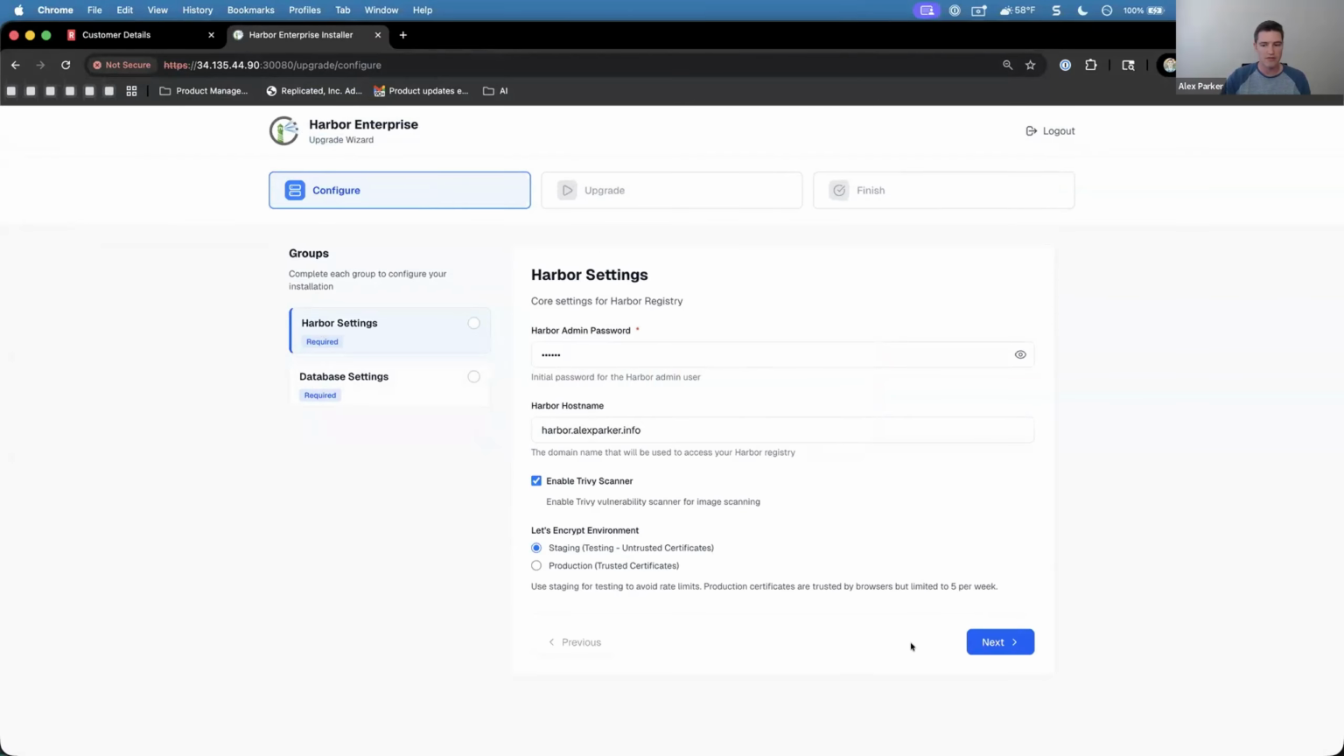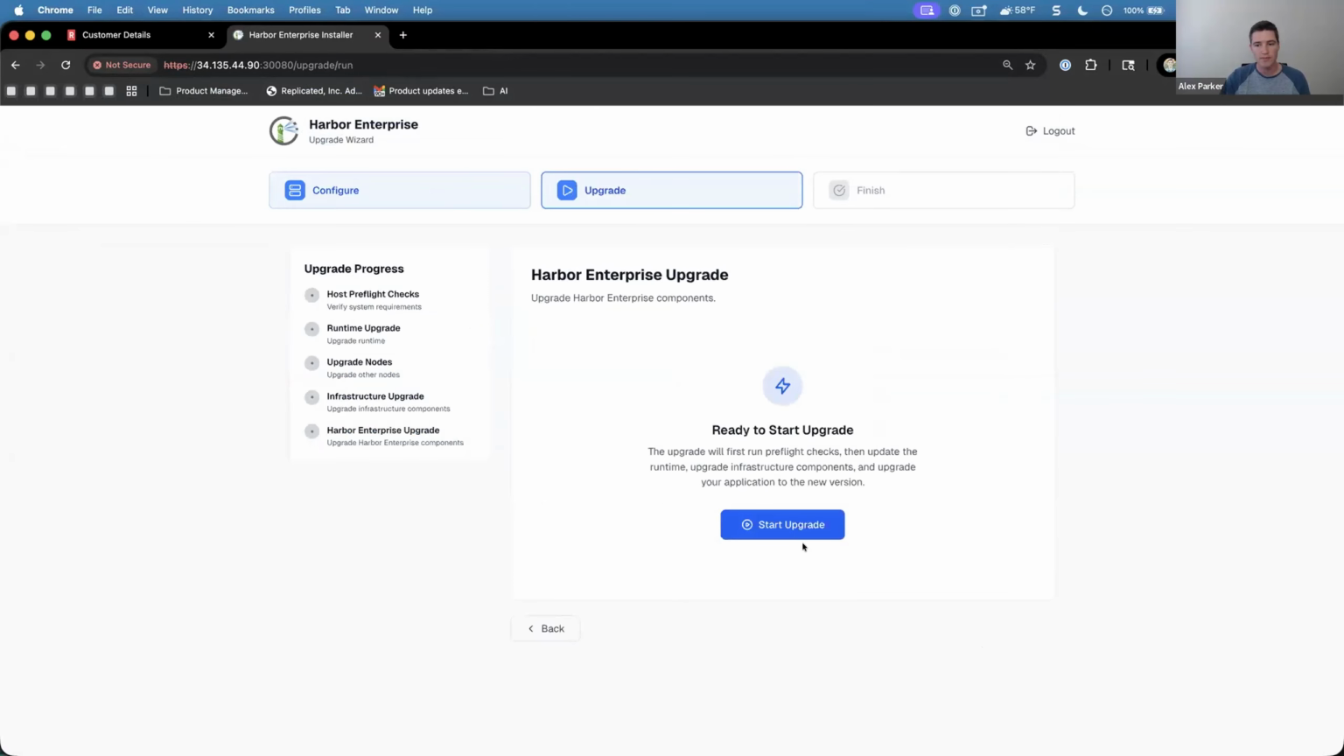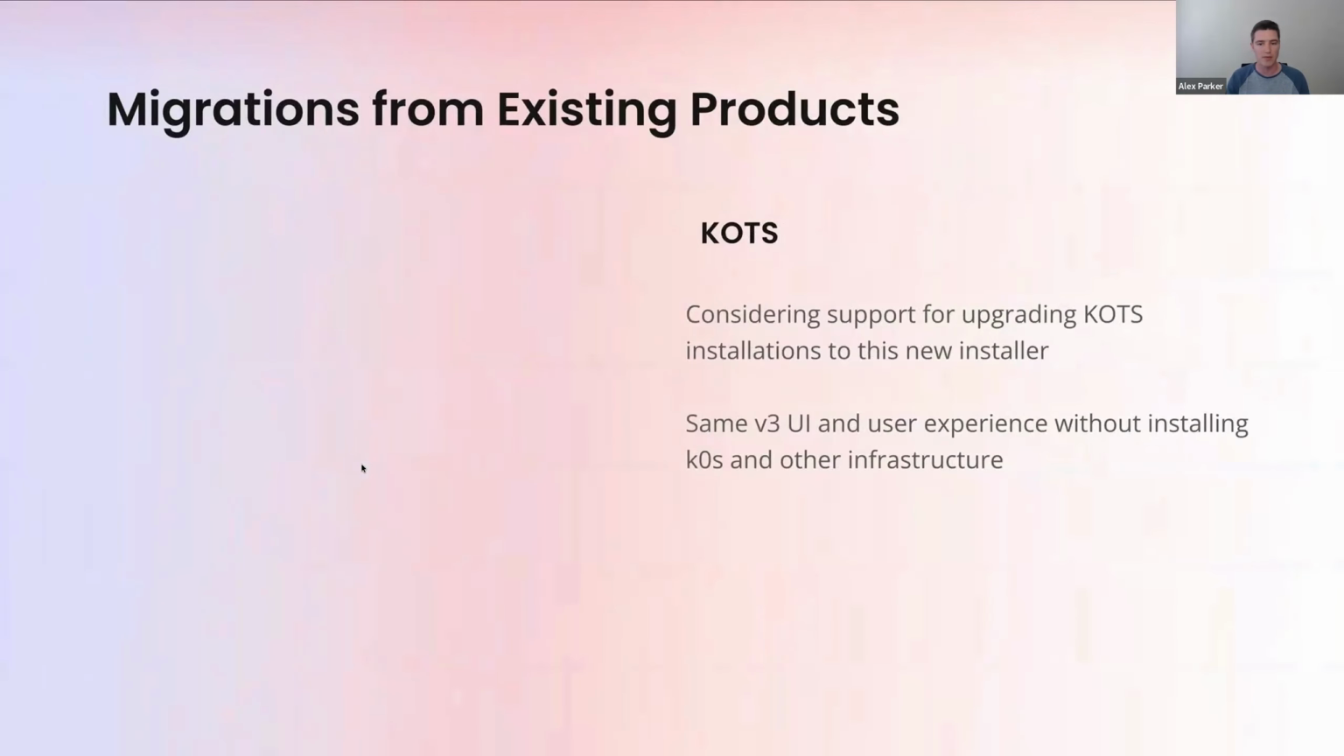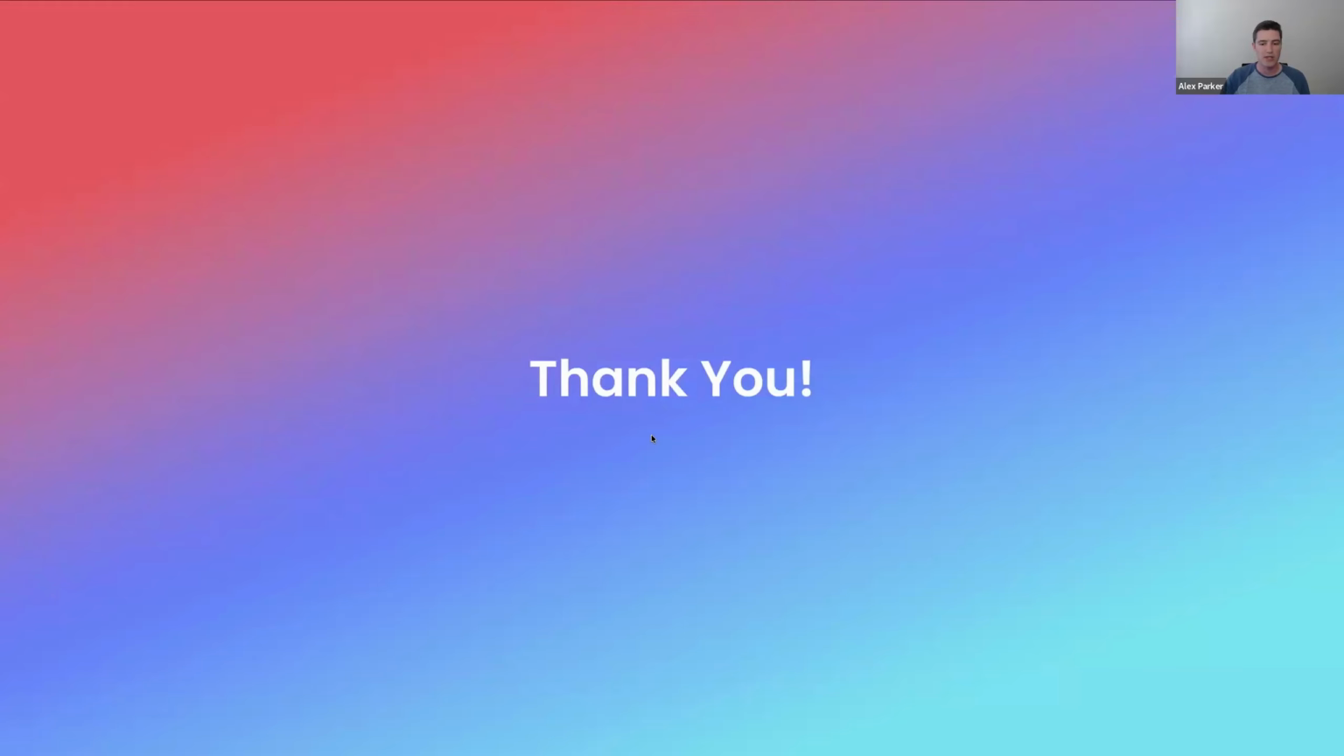I'm able to change any of my configuration items that I input in the beginning if I want to. And then as part of the upgrade, we're going to run the host preflights. We're going to upgrade the runtime on the first node, give you some commands that are going to be similar to the join commands, but you're going to use those to upgrade the subsequent nodes. And then it'll just progress right through to upgrading all of our infrastructure components and then upgrading your application charts as well. So yeah, that's a quick demonstration of some of the multi-node capabilities we're adding, and we'd love for you to take part in it.